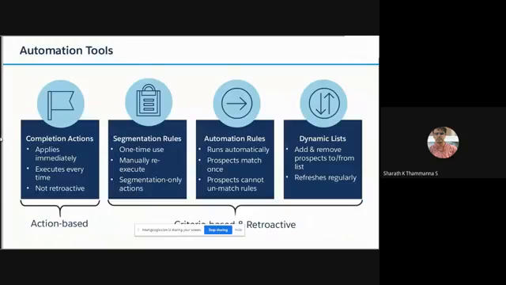As mentioned over there, the dynamic list is going to add or remove the prospect from the list. Once you have created a dynamic list, if any prospect matches that particular criteria, he is automatically added to that list. Moving forward, if the person does not match that criteria, he is automatically removed from the list. And it is refreshed regularly. As I told you, it is going to run 24/7.